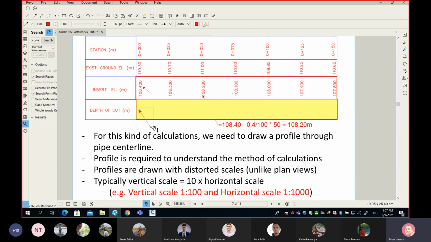Here, very simple. We say, what is my existing ground elevation at this point? It is 110.3. And what is my invert elevation at the same point, at the same section? 108.4. And this will give me 1.9, I guess. And simply the 1.9 is the depth of cut. Let's see. So I'm going to move this one here. And here we go. Here is my depth of cut.